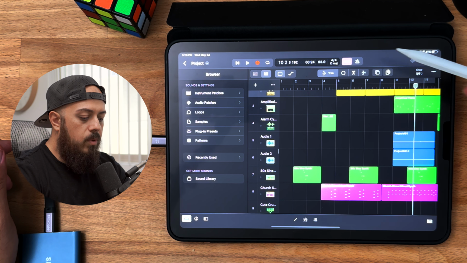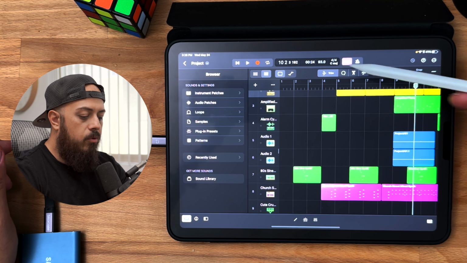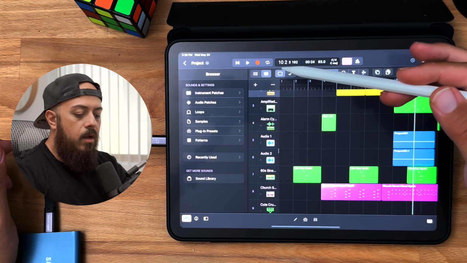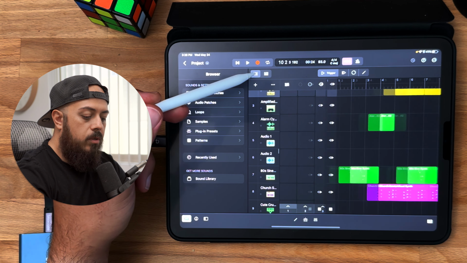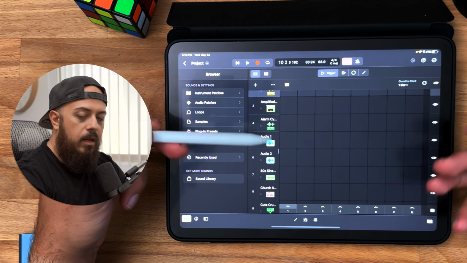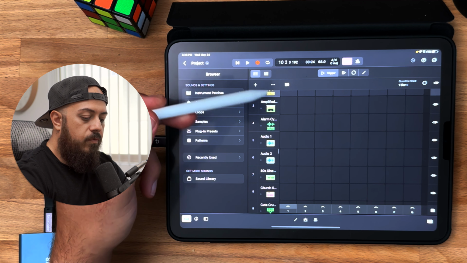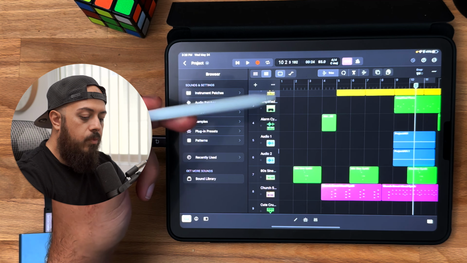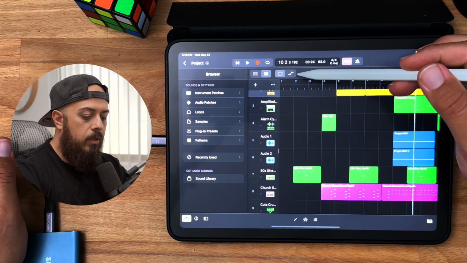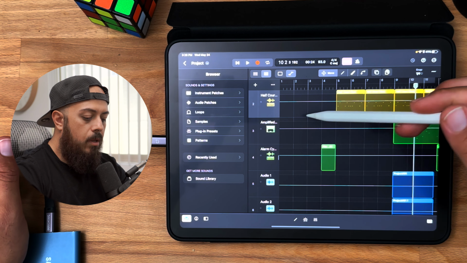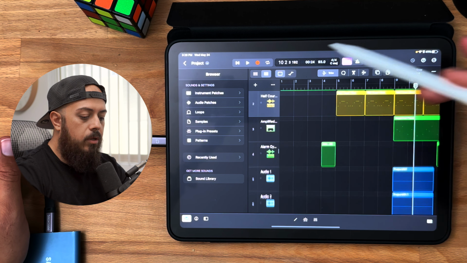And then going down a little bit, we have our function buttons over here. Starting from the left, this right here will take us to our session view, kind of like Ableton, and then this will take you back to arrangement view. This is the normal track view, and if you click on this, it will get you to automation, if you want to draw in some automation in here.